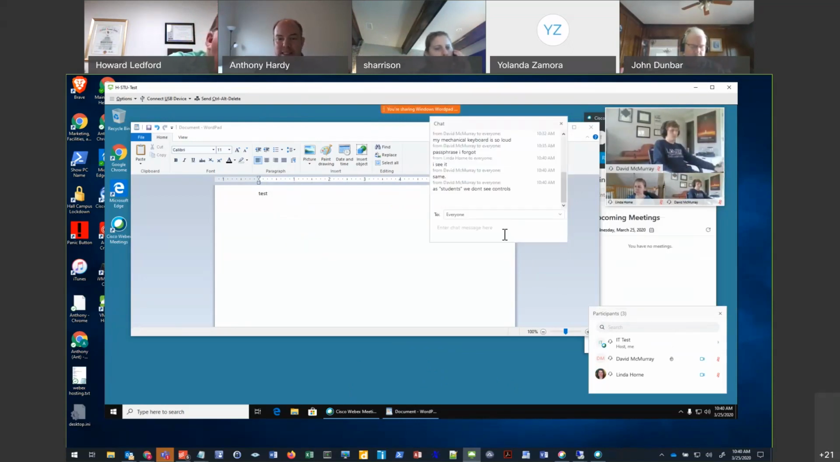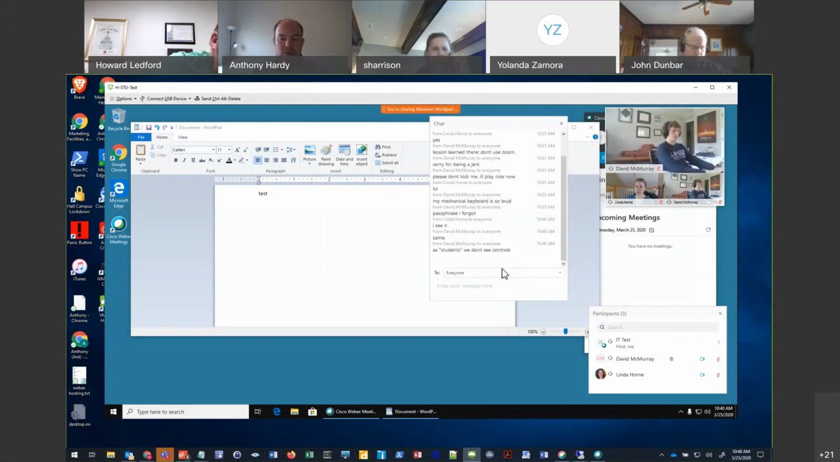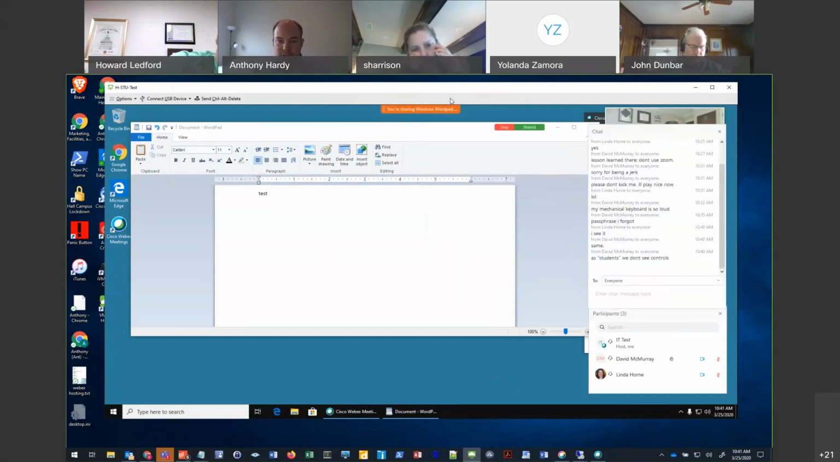So that's really nice when you're, David says, as students, we don't see controls. That's right. You don't have to worry about them as the participant. But if you're the host, you'll still need to know where all of your controls are. We'll go over some of these more in detail in part 2 and in the advanced class. So we'll talk more about that later.